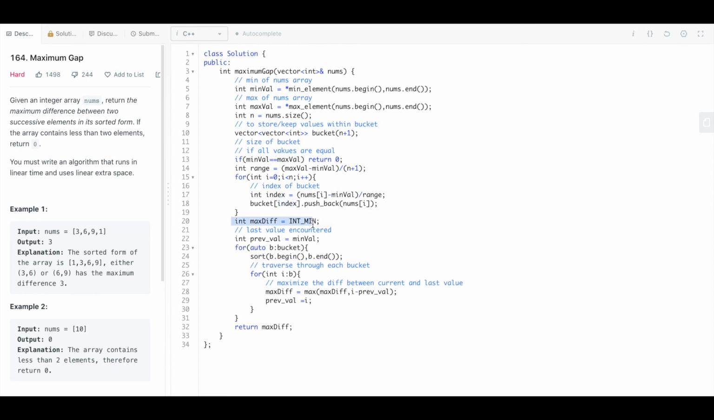Then I have maxdiff here. So this will be the maximum difference. Previous value is here, min value. Then I will go through each and every bucket, auto b bucket. I will sort internally the bucket. So b dot begin, b dot end will help me sort the bucket in ascending order. Then I will traverse the bucket, I colon b, where this I is basically the integer which is present inside the bucket.